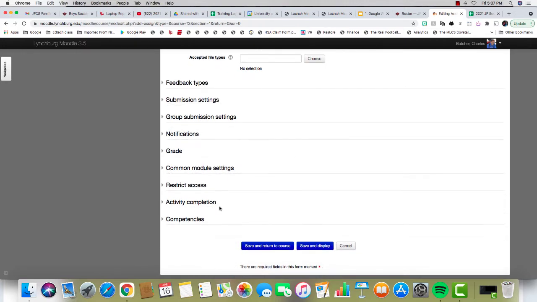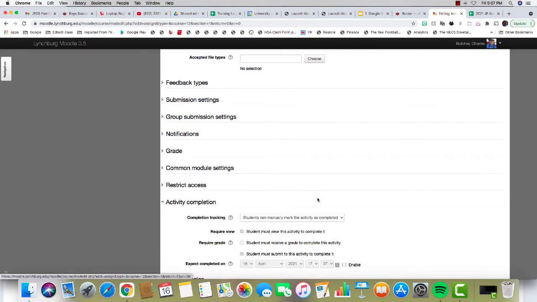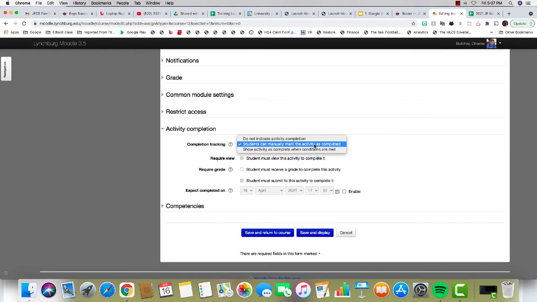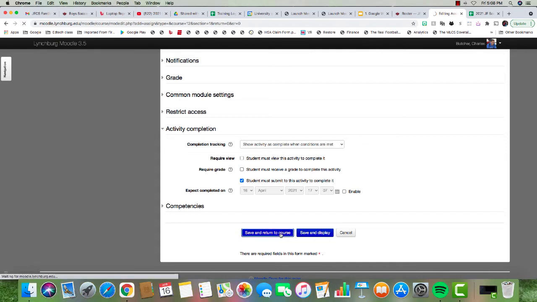And then you're now going to have a new tab called activity completion. And we are going to say show activity as complete when conditions are met. And you can choose what you want here. I'm going to take the view off, but I'm going to actually say they have to submit something in order for it to be completed. Now, if you wanted to, you could wait until they receive a grade and check that. But that's totally up to you. All right. And I'm going to hit save and return to course.